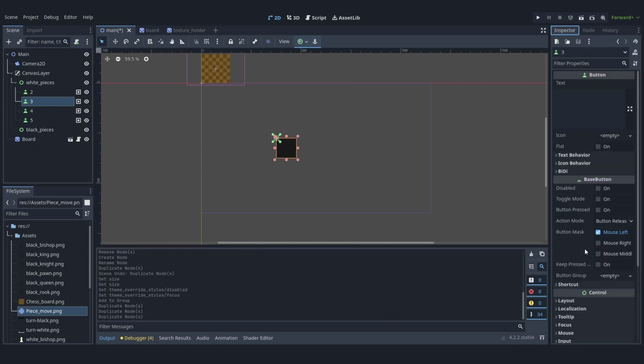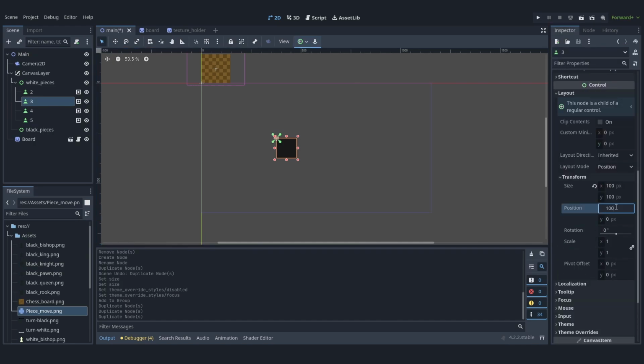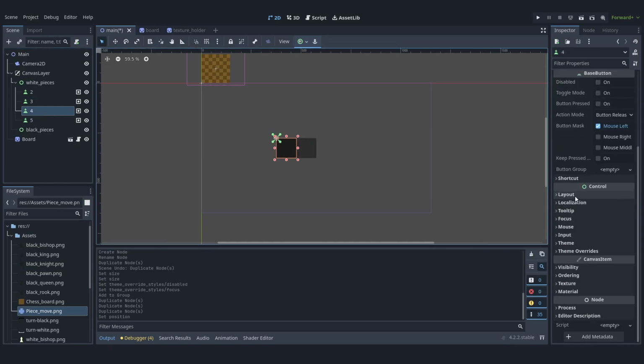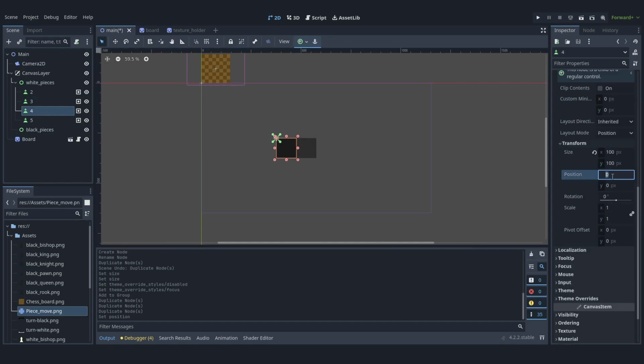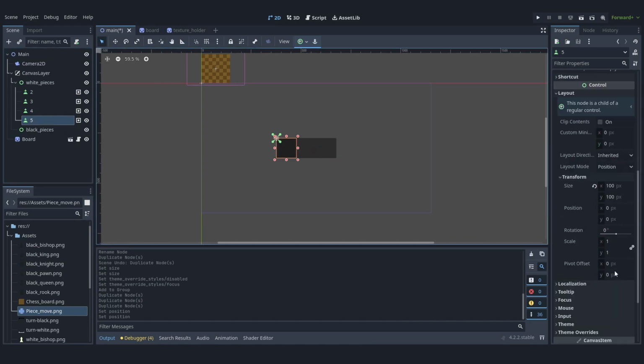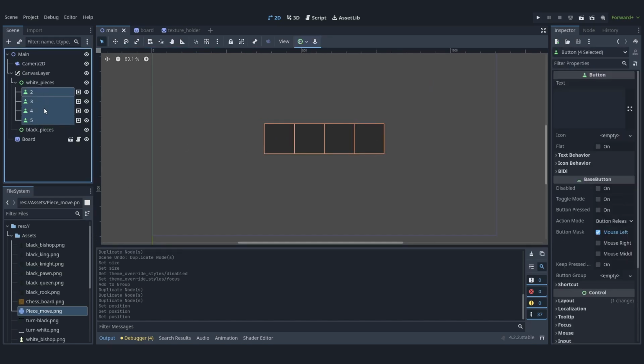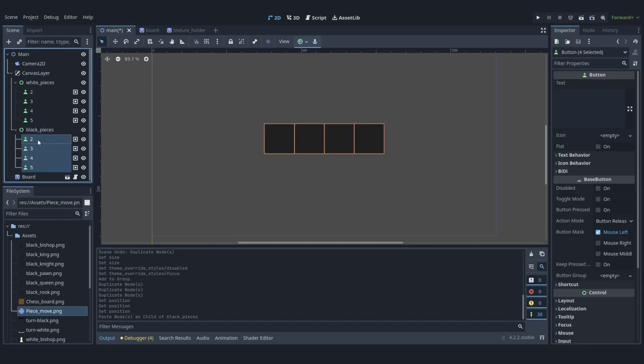Okay, and now we duplicate it 3 times, so there's 2, 3, 4, and 5. Now go to the second one, and go to layout, transform, and set its position to 100 because it will be to the right of the previous one. Now on the next one set it to 200, and on the last one go to layout, transform, and set it to 300. And now you have 4 squares.